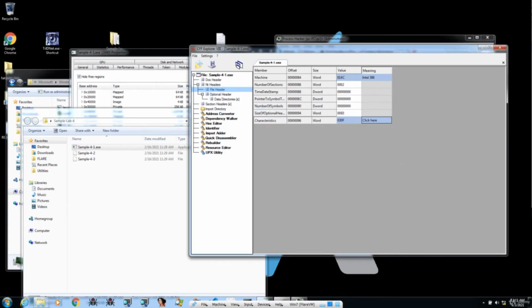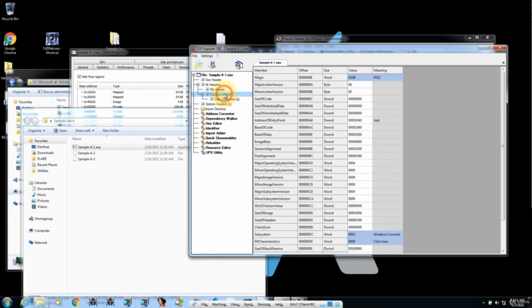Next header is the optional header. Although it is called optional header, it is not optional. It is very important. Windows will make use of this optional header when it is copying the file into virtual memory in order to run as a process. The 2 most important fields in the optional header, as we have seen, are the entry point, address of entry point, and the image base.